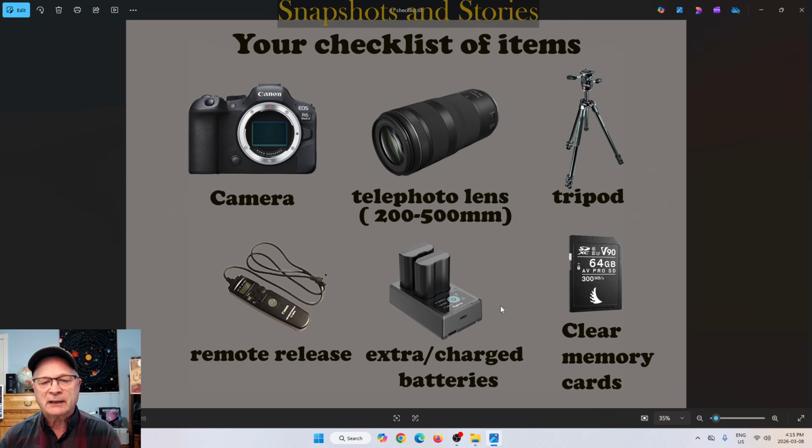You're going to want extra batteries, because when you're out shooting the moon, that time of the night starts to cool down, and cold air loves batteries, and the batteries don't like cold air. So your batteries won't last quite as long under colder conditions. So make sure you have extra batteries and they're fully charged.